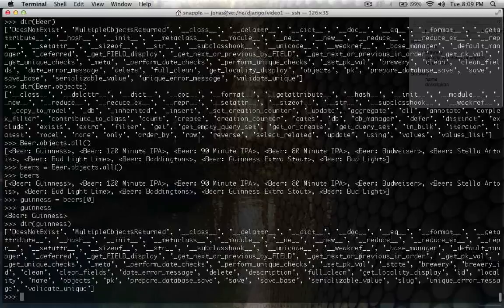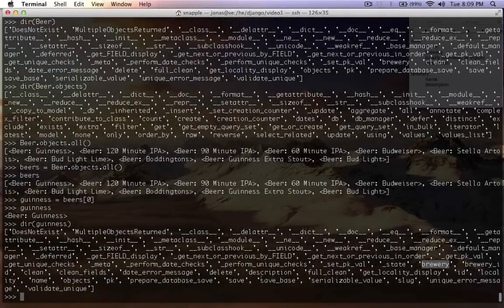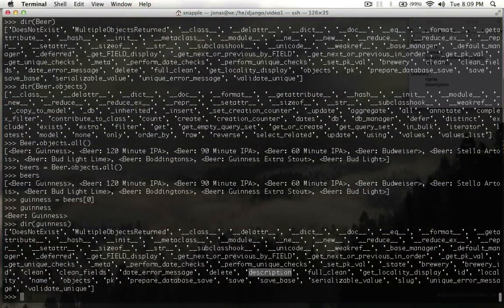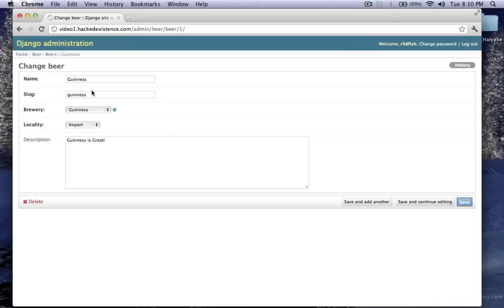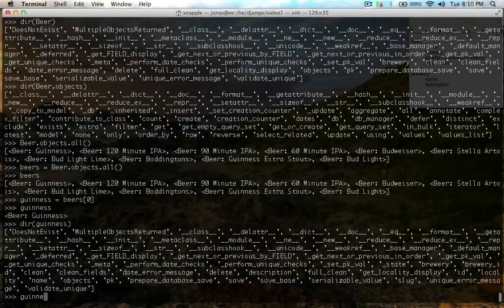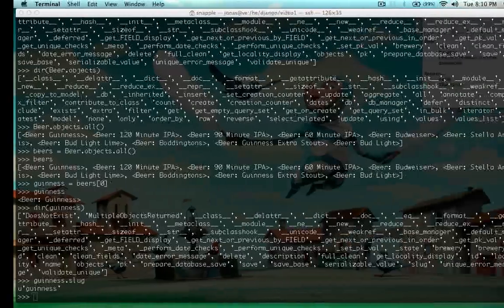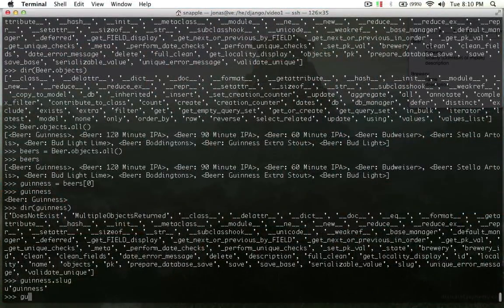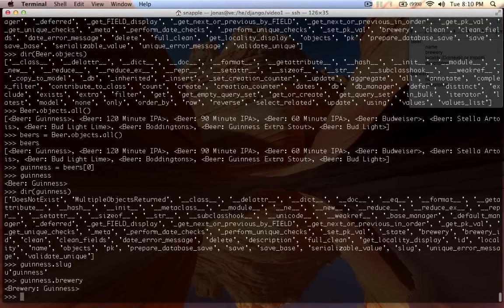So let's look at what we can do with Guinness. We can say Guinness.id. We can say Guinness.brewery. We can say Guinness.name, Guinness.description. So these are all the fields that match up directly to here. So Guinness.slug, for example. If we say Guinness.slug, you can see you get a Unicode string that says Guinness. It's the same string as right here. So if we say Guinness.brewery, you can see brewery is Guinness.